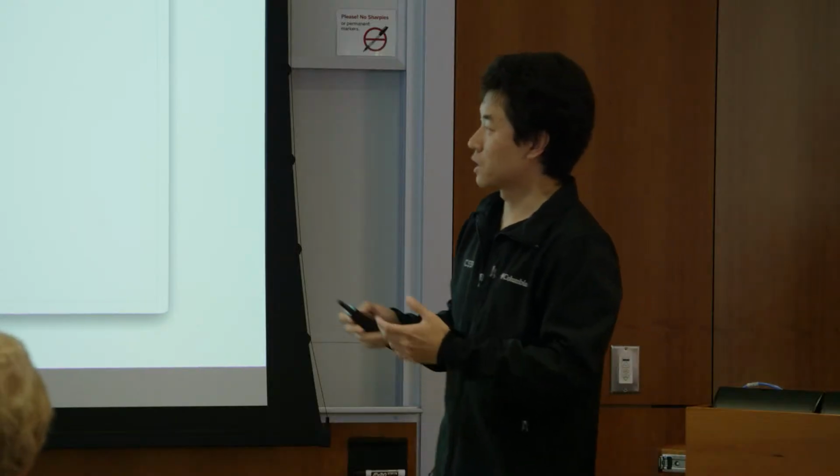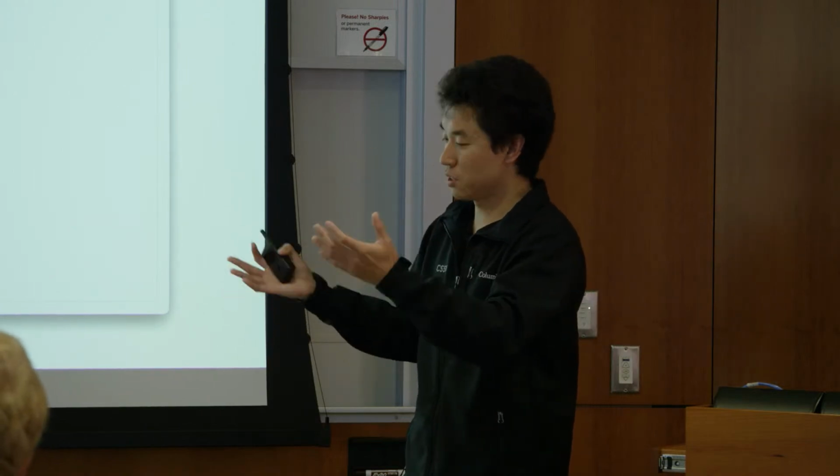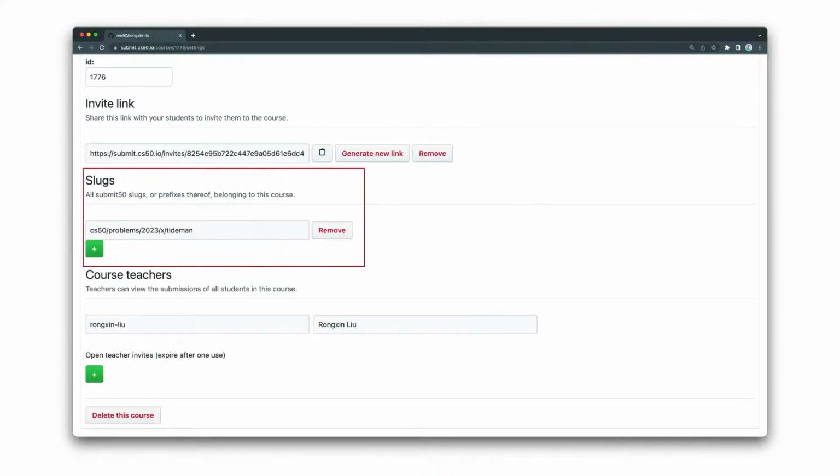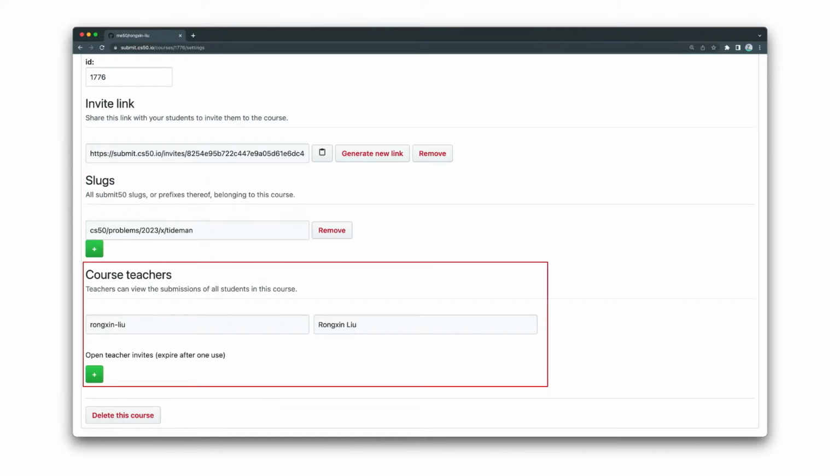And then comes the slug. Okay, you have the course now, and students join your course. What assignment are you trying to collect? Again, back to this submission slug concept, you can configure what assignment you're trying to collect. In this particular example, this screenshot, I'm collecting Tideman only. So if a student submits any other problem set, it won't show up on my page, but this particular Tideman problem set will be showing on my page.